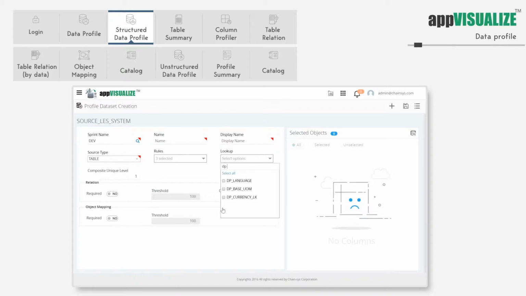Similarly, from the Lookup dropdown, we can pick one or more defined lookups which are required for this profiling process. Then comes the Composite Unique level. In order to find the composite key in our data, we can set up to 5 levels, based on our requirement. In addition to that, there are some options to find the relationship between the tables by data and column name. To do so, we need to enable this option.